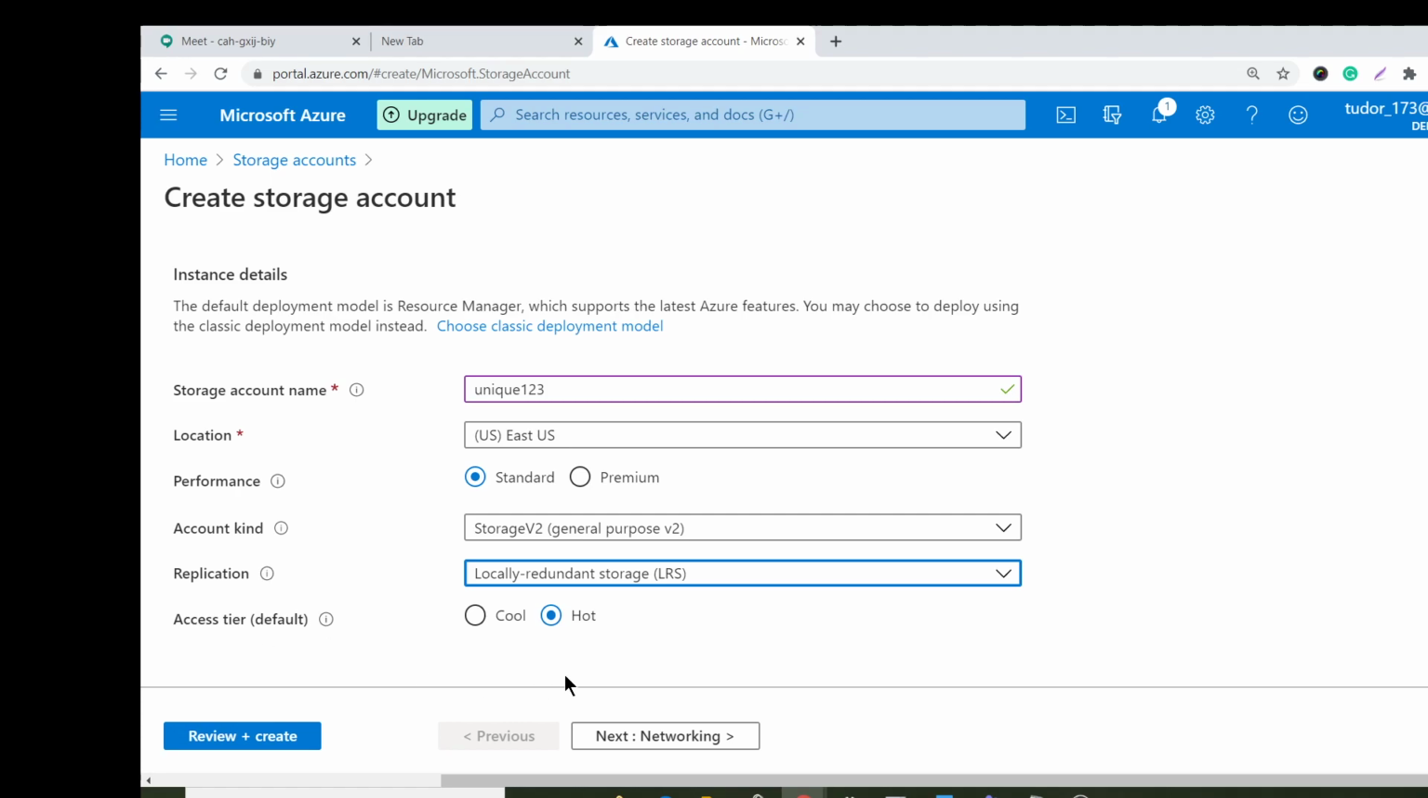We talked about access tier. We have cool, hot, and archive. You won't see archive here because you can't set that at the account level. You'll set it at the blob level, and it's a very rarely used one. Hot, as I mentioned, is the most frequently used one, and cool is for infrequent use, but the cost to access it is quite high.